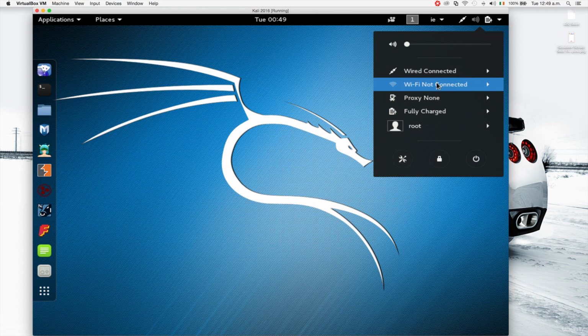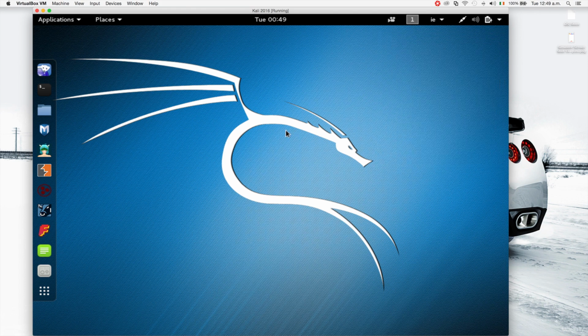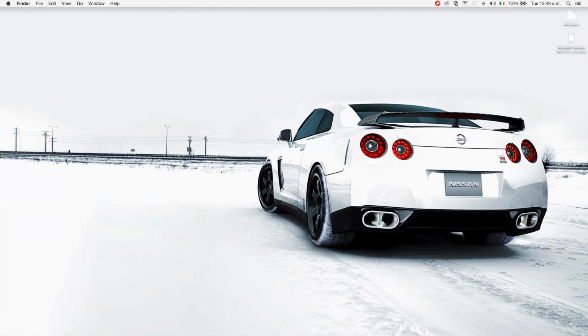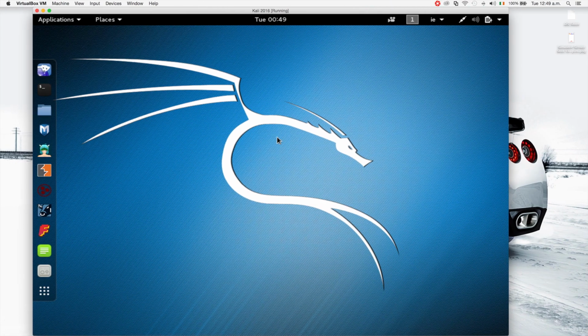As you remember, we set the settings of this computer to be connected through NAT, which means that it has an internet connection, but the internet connection is coming from the host machine. So it actually has a virtual network set up between this device and my main device. So there's a connection between the two devices, and this device has internet access because of the internet access provided by the main machine.